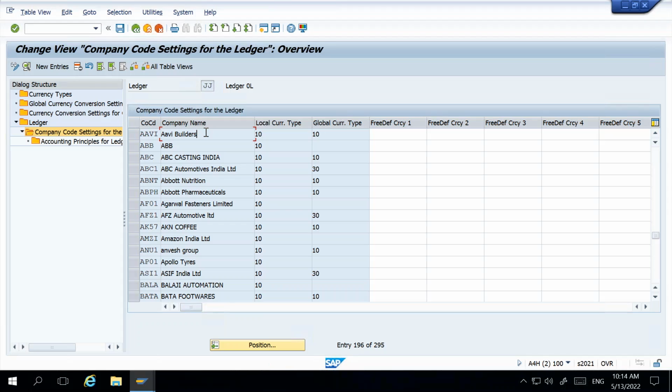So there are two solutions. Number one is you deactivate this ledger for your company code. If you deactivate this ledger for your company code, then this will not cause an issue and you will be able to assign your chart of depreciation to company code. Otherwise, if it is a real-time scenario and you wanted JJ to be used, because it is a business requirement that a separate ledger is required, then you have to create one more depreciation area for this particular ledger.